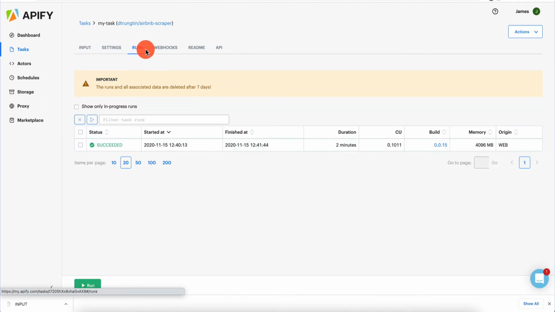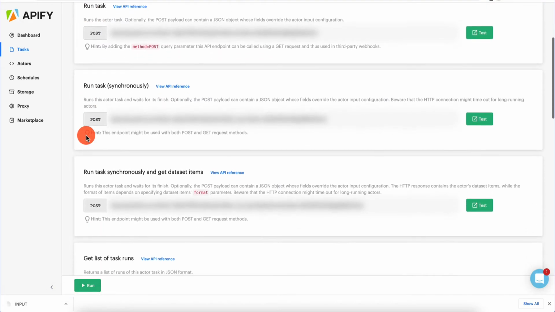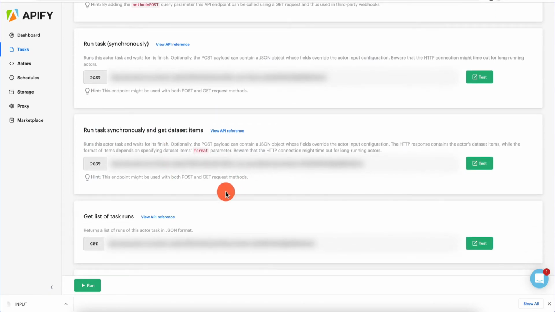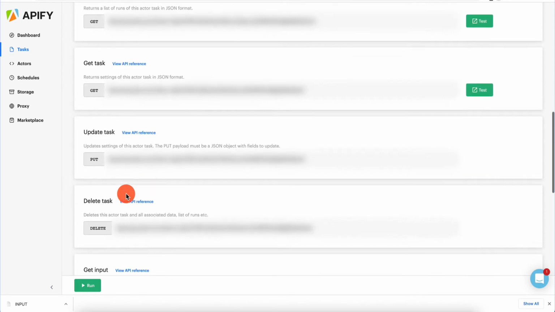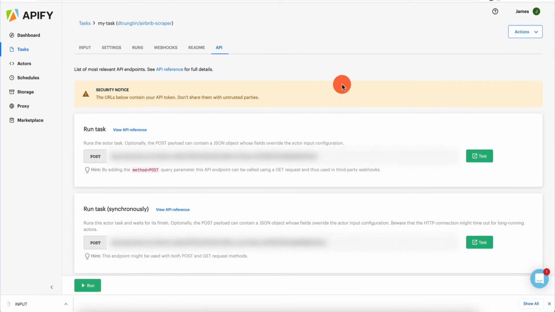So for instance, I have runs here. I can basically go to API and I can run tests. I can run tests synchronously. I can run tests synchronously and get dataset items. This is really good. I can get a list of task runs. I can update. I can do all of this using an API endpoint.